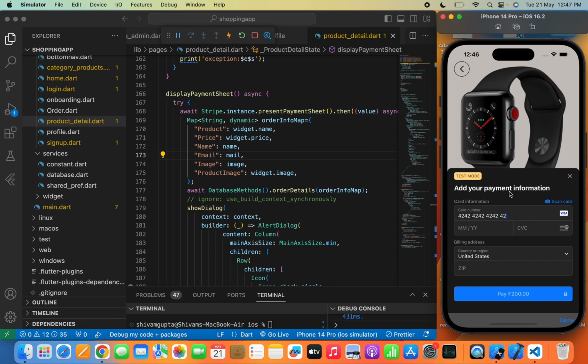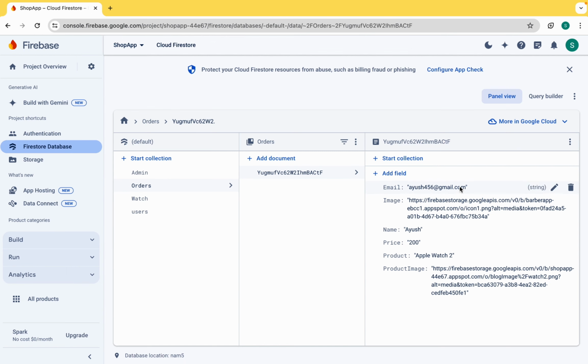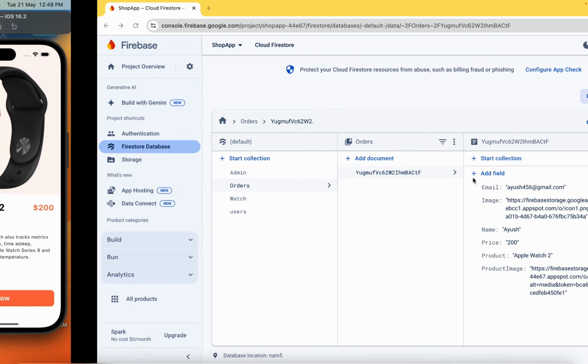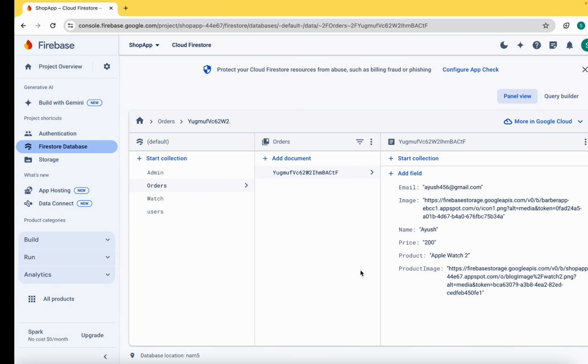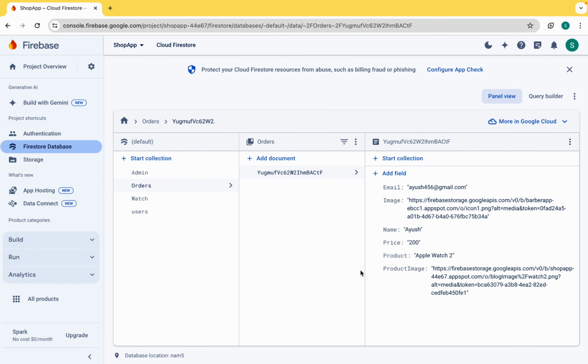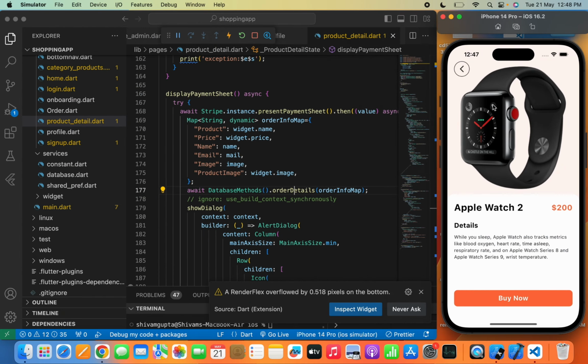So here you can see the collection orders, as I was telling you. Here you can see a random document name and the email, basically my email, the user's email, the user's image, the user name, the price of the product which is 200. Now the product name you can see Apple Watch 2, Apple Watch, and the product image. So this is the product image. So here it is working brilliantly, and we can successfully place the order and show the order in the Firestore database. So this is it for this video.